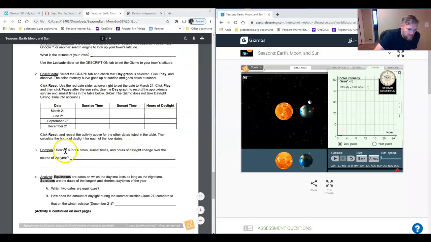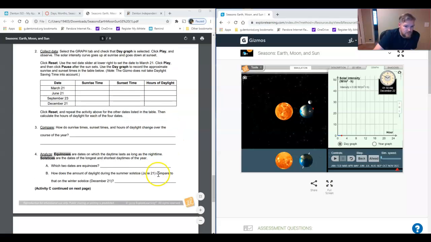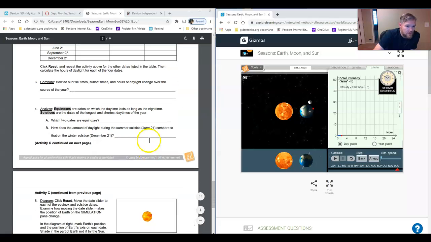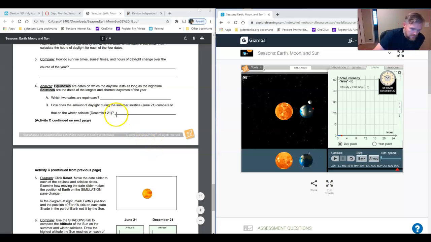So if we compare that, how does sunrise time, sunset times, hours of daylight change over the course of the year? So notice that in March, you've got about 12 hours worth of daylight, and then in June, you got about 14 hours of daylight. Then in September, you've got about 12 hours of daylight again, and then in December, you've got about 9 hours of daylight. So you're losing daylight in these winter months, and then you're gaining daylight in these summer months, which is a generalization.